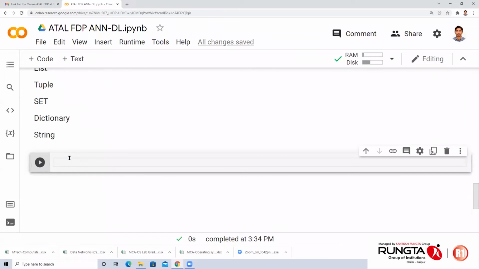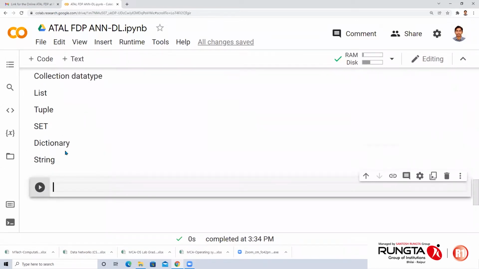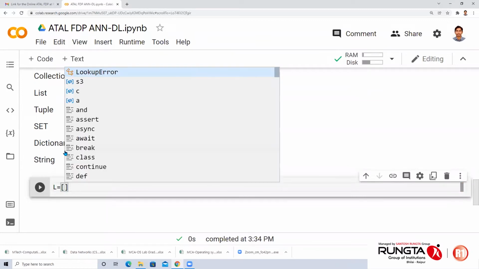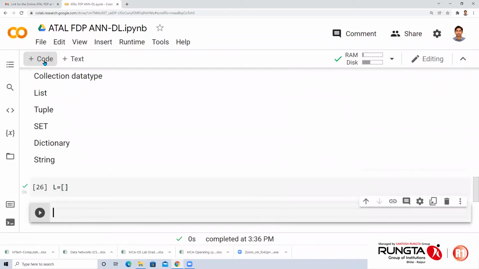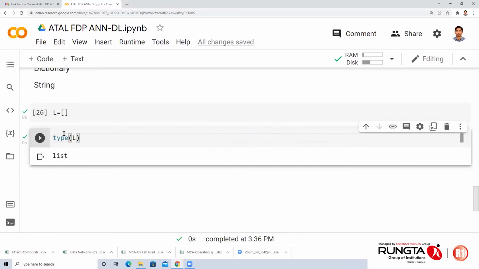Now first, let us start with list. So what is this list? A list is a collection data type, so it can store multiple items. Let's define a list. If you have to define an empty list, you use square brackets. Anything that you define using square brackets is a list. Now you can check the data type of L using type. See, type of L is a list.